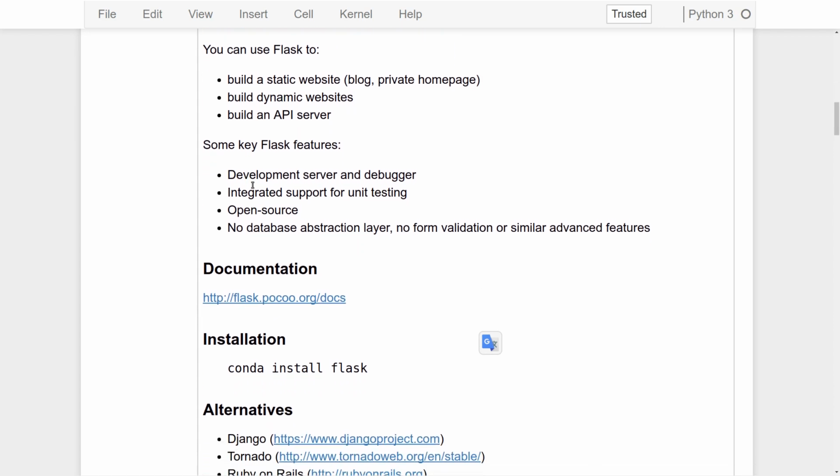Okay, so the features of Flask are that it comes with a server included, so it's the programming interface, but it also comes with a web server included. So basically, essentially everything you need. It has some support for unit testing.